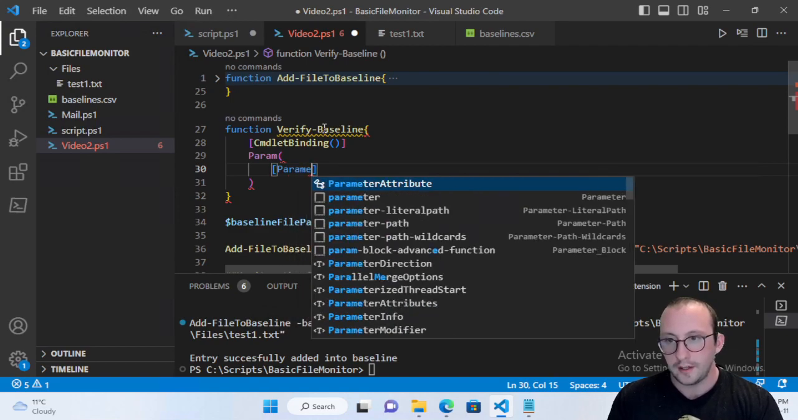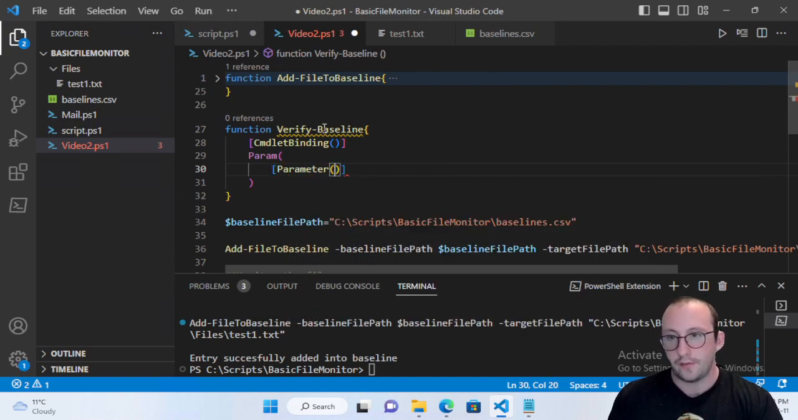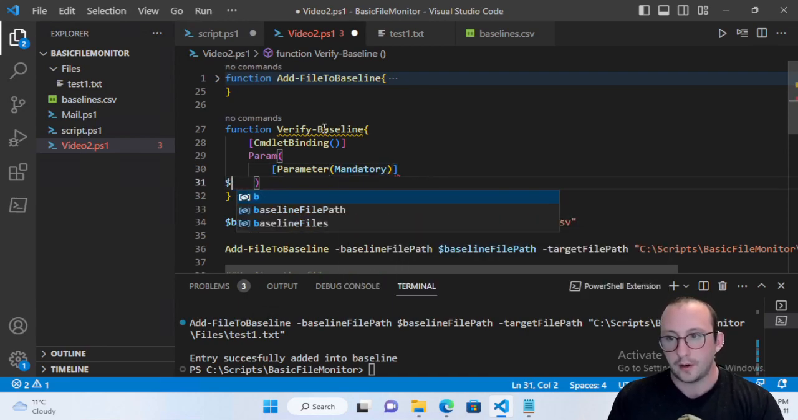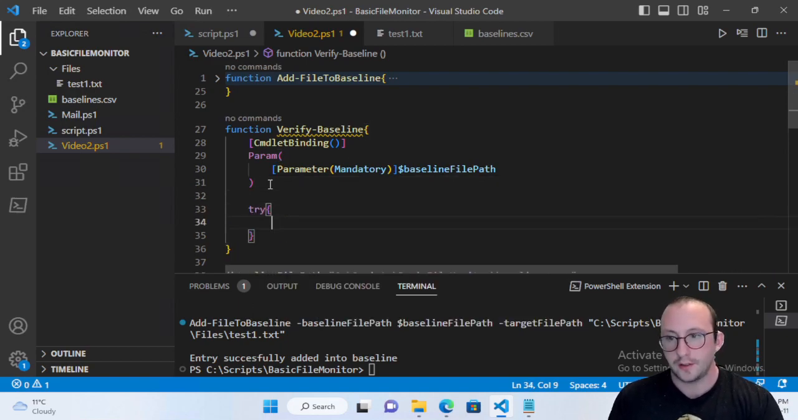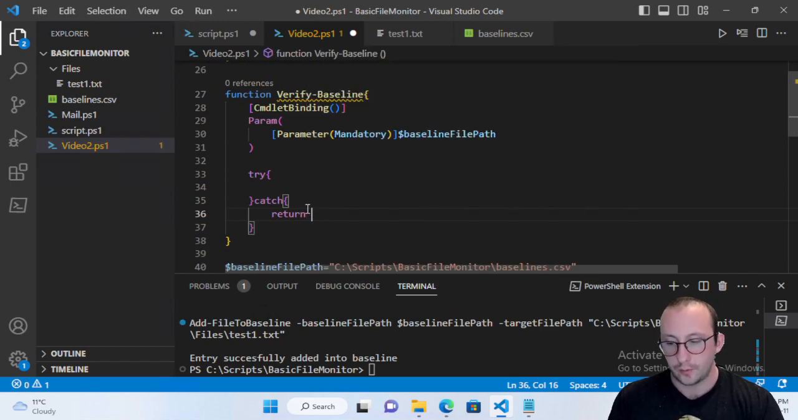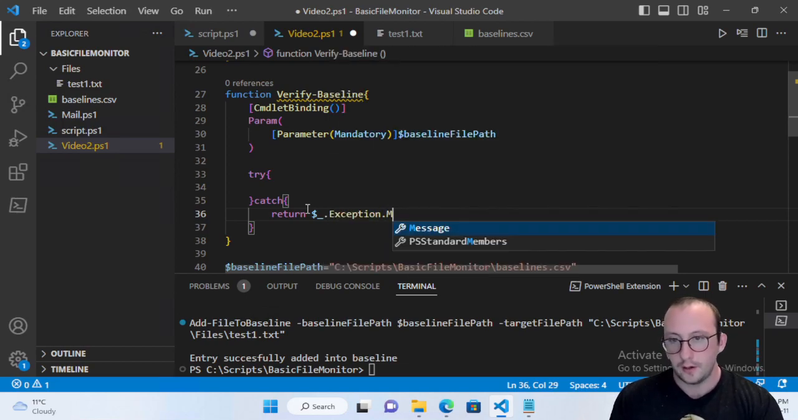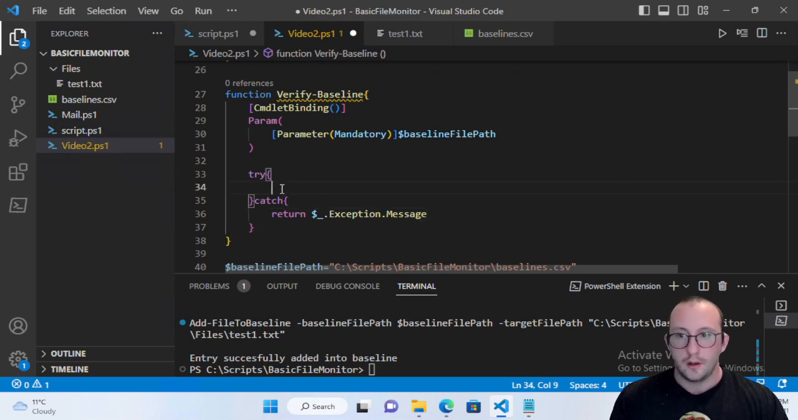So this one only really needs one parameter because it just is verifying the baseline. So we do need to make it a mandatory parameter. And we are going to name it baseline file path. And once again, we're going to start this off right away with a try catch statement here. And we're just going to return once again the $_exception.message.